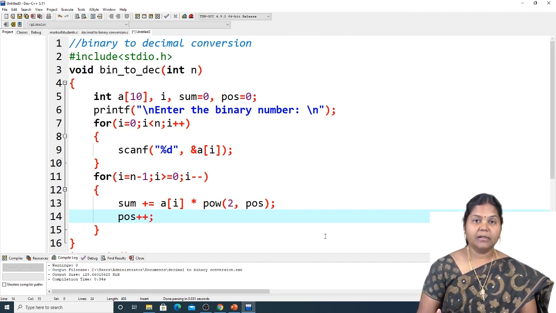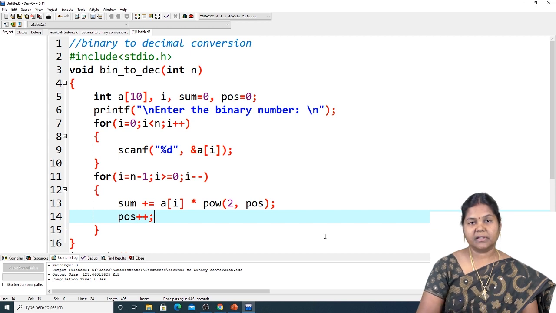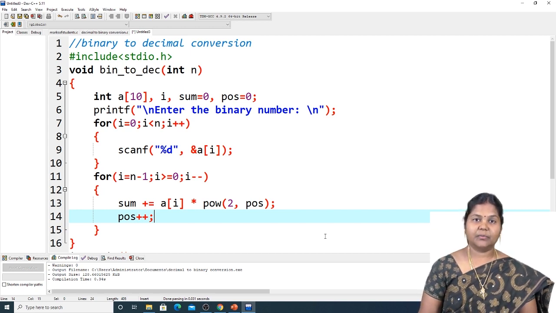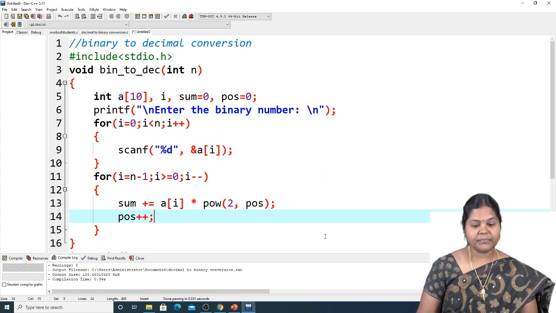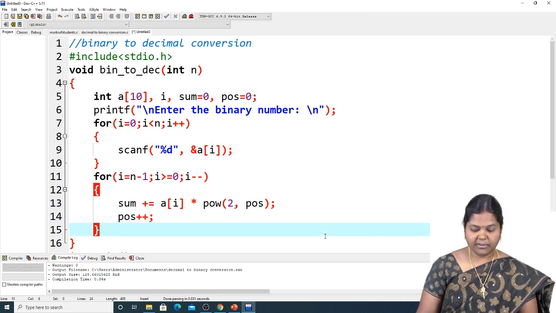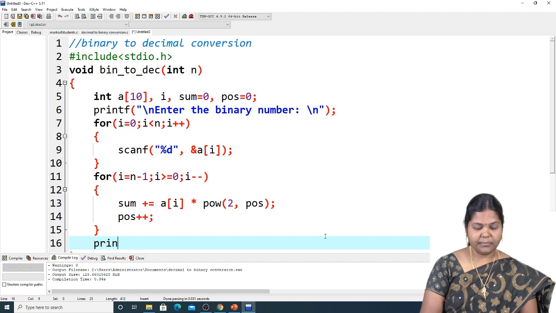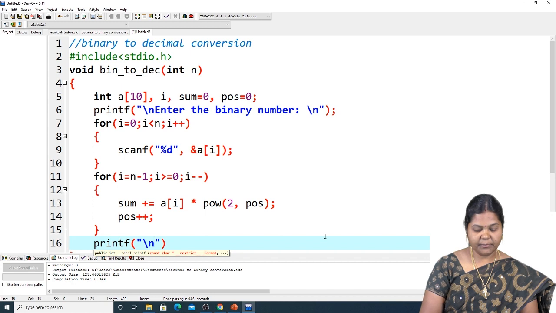And this process will be repeated for every digit. Okay, 2 to the power of 0, 2 to the power of 1, 2 to the power of 2, 2 to the power of 3 and so on. This process is carried out in the reverse order. With each individual digit, your base to the power of position is multiplied and then it is added up. Okay, so here we are doing sum is equal to sum plus a[i] into pow(2, position).